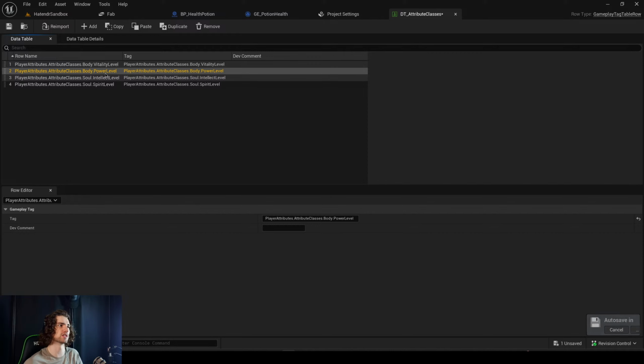I really should start calling it something else. Power is way too vague. I'm thinking of something more like strength. I really should call it strength. I might change it to that. We'll see.